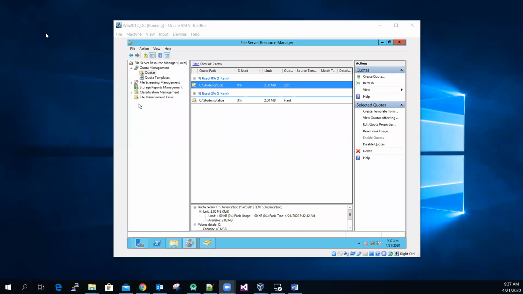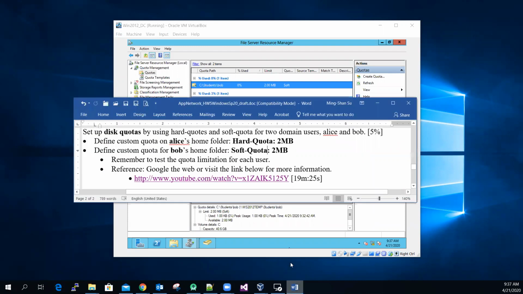In this video, we're going to see how to validate the disk quota set on different users. For example, assume that I have a user called Alice, and on her home directory, I'm going to use the hard quota for 2 megabytes. And then for Bob, I'm going to set it to 2 megabytes, but subquota.